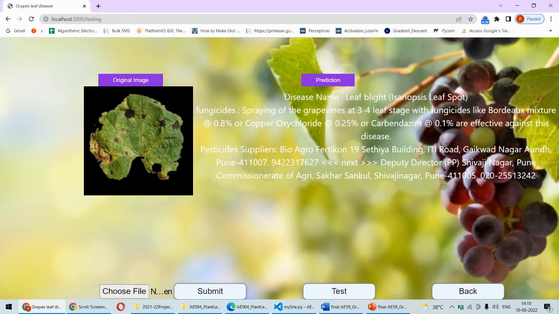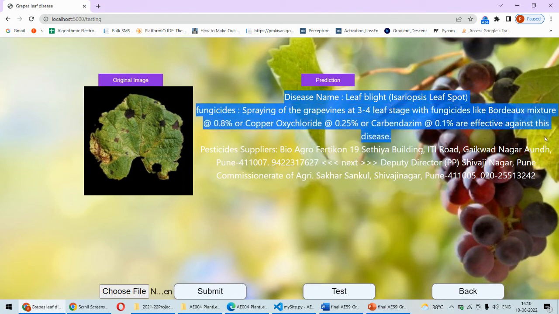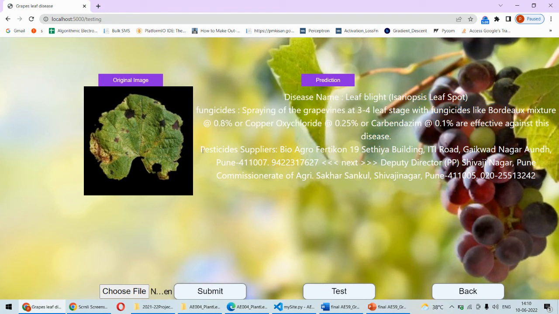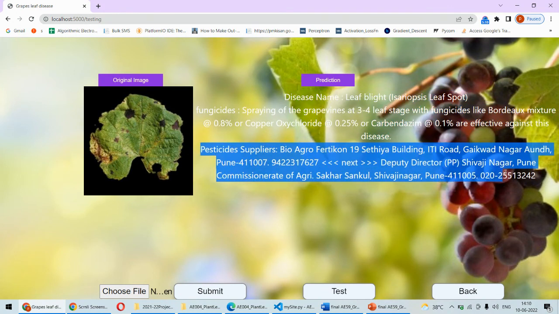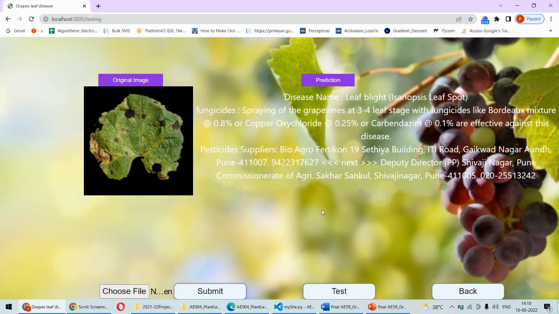Now the farmer gets the information about the disease name, plus the fungicide that has to be sprayed, and the amount of the ingredients that have to be mixed to create this particular fertilizer or fungicide. You have to protect your leaves from this particular disease, and where you can obtain this fertilizer, that information is also available, so you can obtain it from this particular shop. So this is all about the implementation of this particular project.